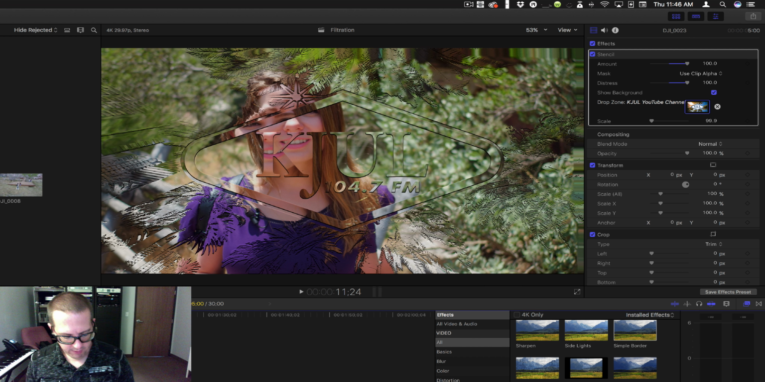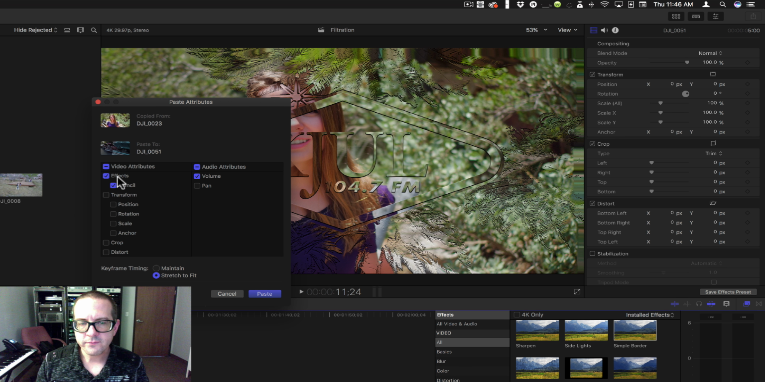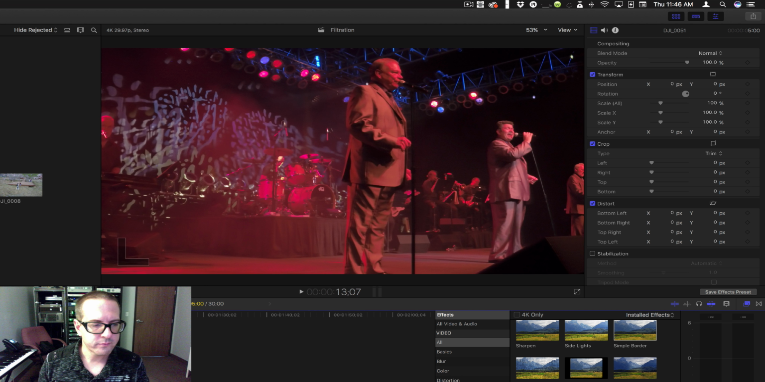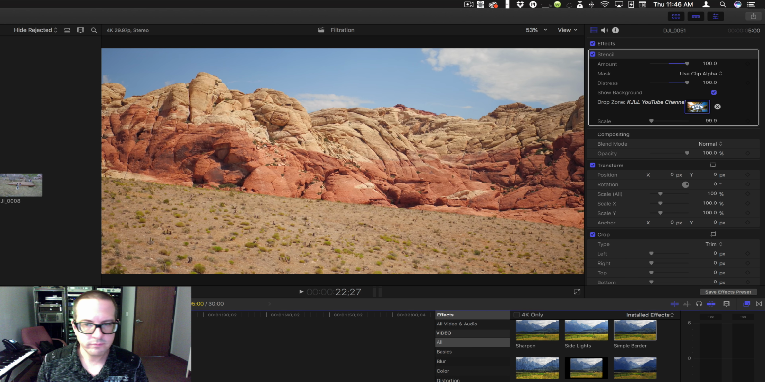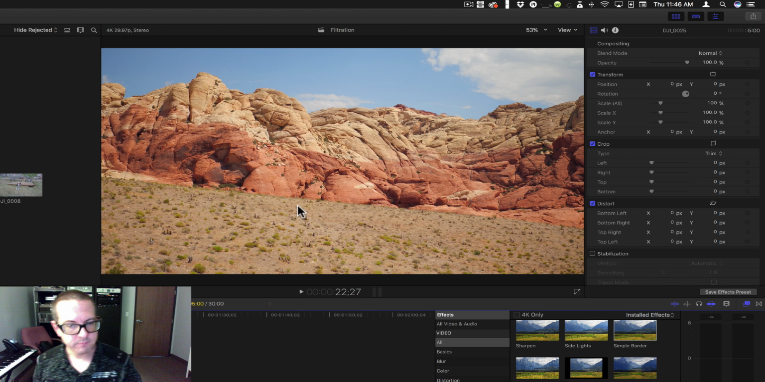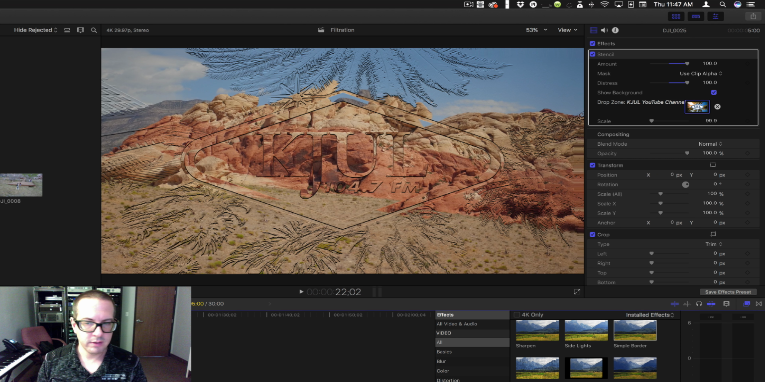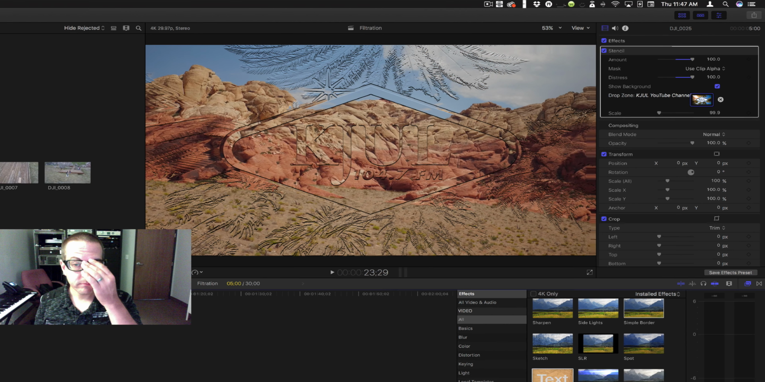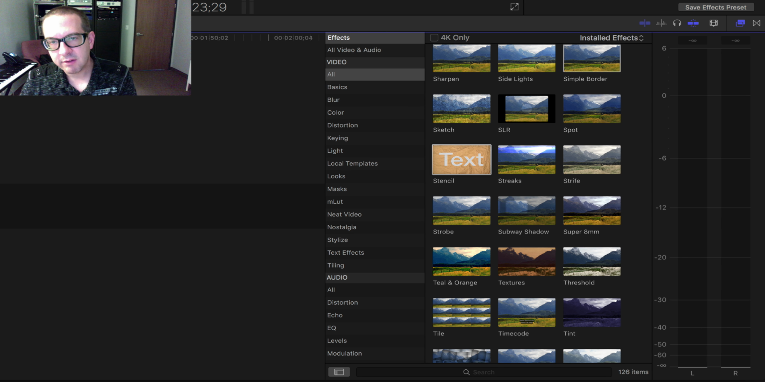Let's throw it over the cars. Now let's throw it over the rocks. So you can see what it does. Cool. That's it. That was the stencil filter.